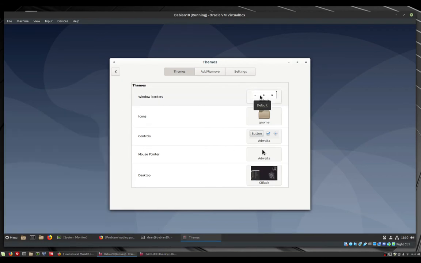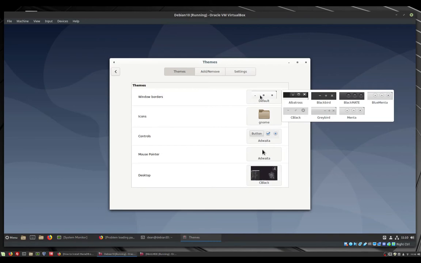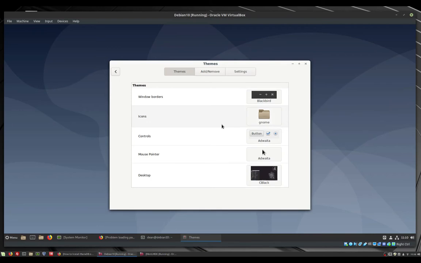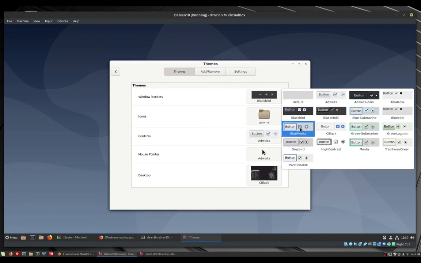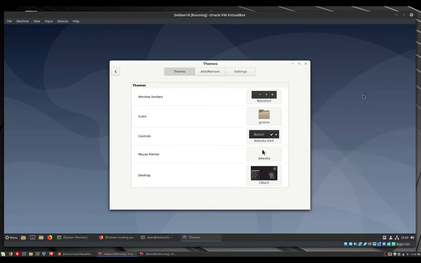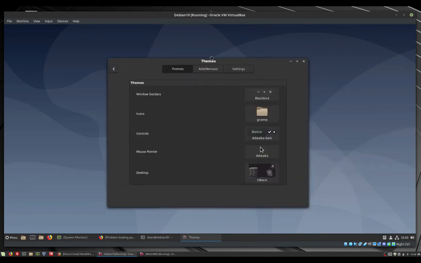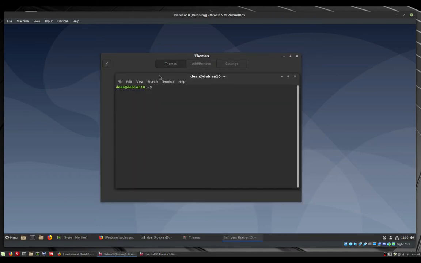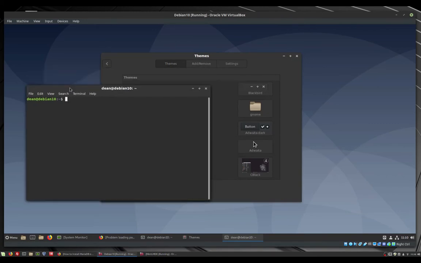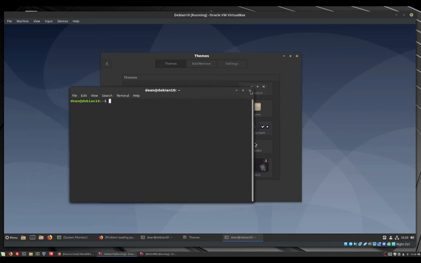Okay, I want to change this. Let's choose Blackbird. Okay, controls we can change as well. Adwaita dark. Oh, that looks much better. Let's open this up. We've got our terminal running. It looks way better than LMDE, definitely. Okay, so that seems to be sorted out compared to LMDE.